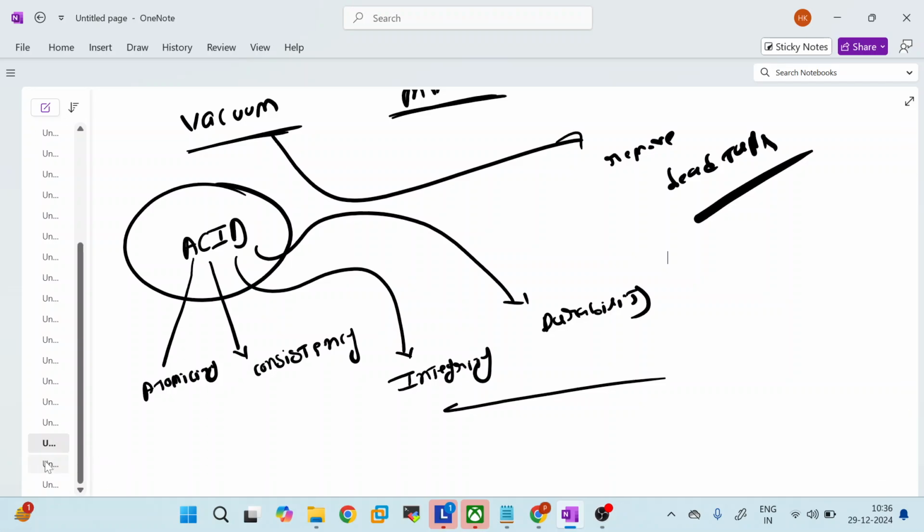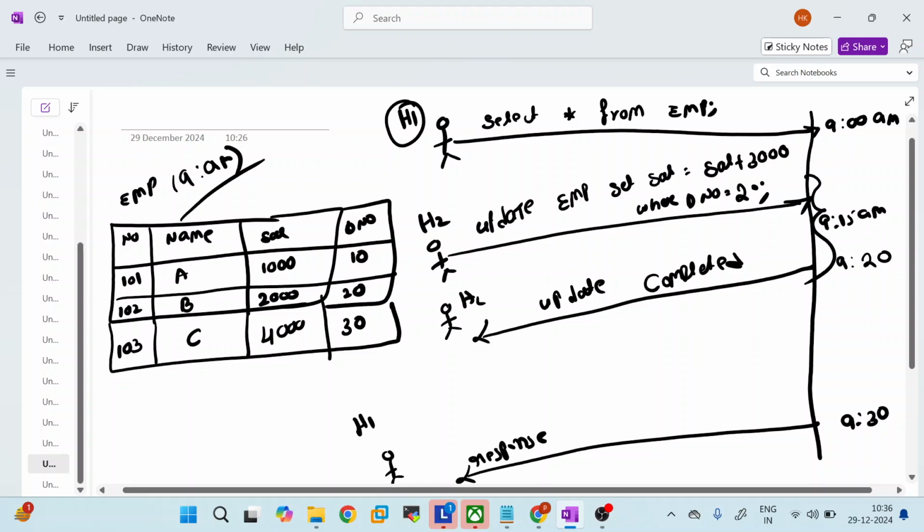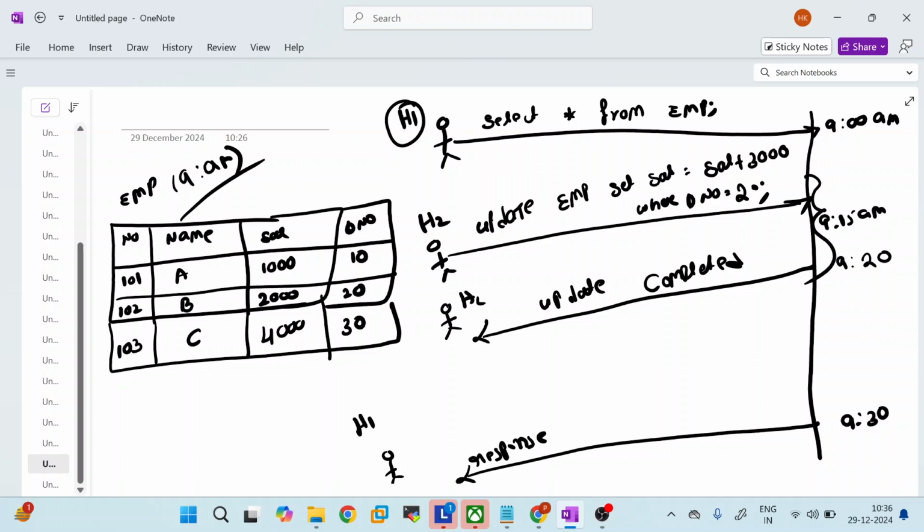So let's take an example. Let's say H1 started at 9 a.m. and the completion time is 9:30, and before that someone has performed an update operation. What happens if you perform a vacuum operation at 9:25? What is vacuum going to do? Vacuum is going to remove the dead tuples. If you perform the vacuum operation at 9:25, is it going to remove the dead tuples? No.